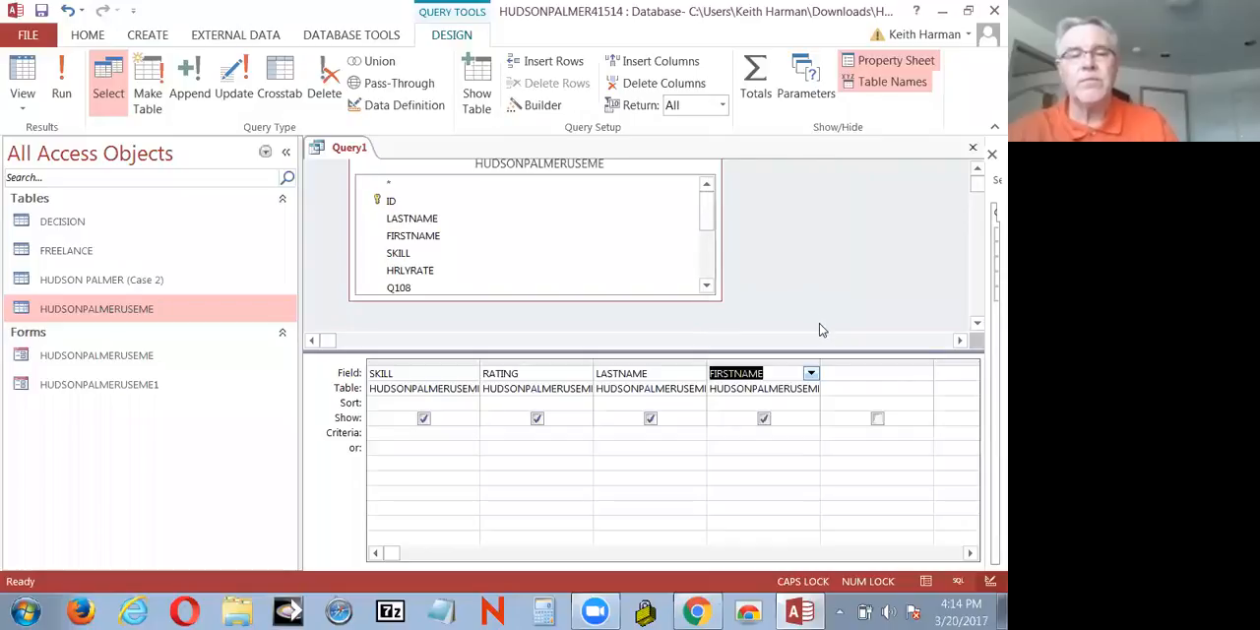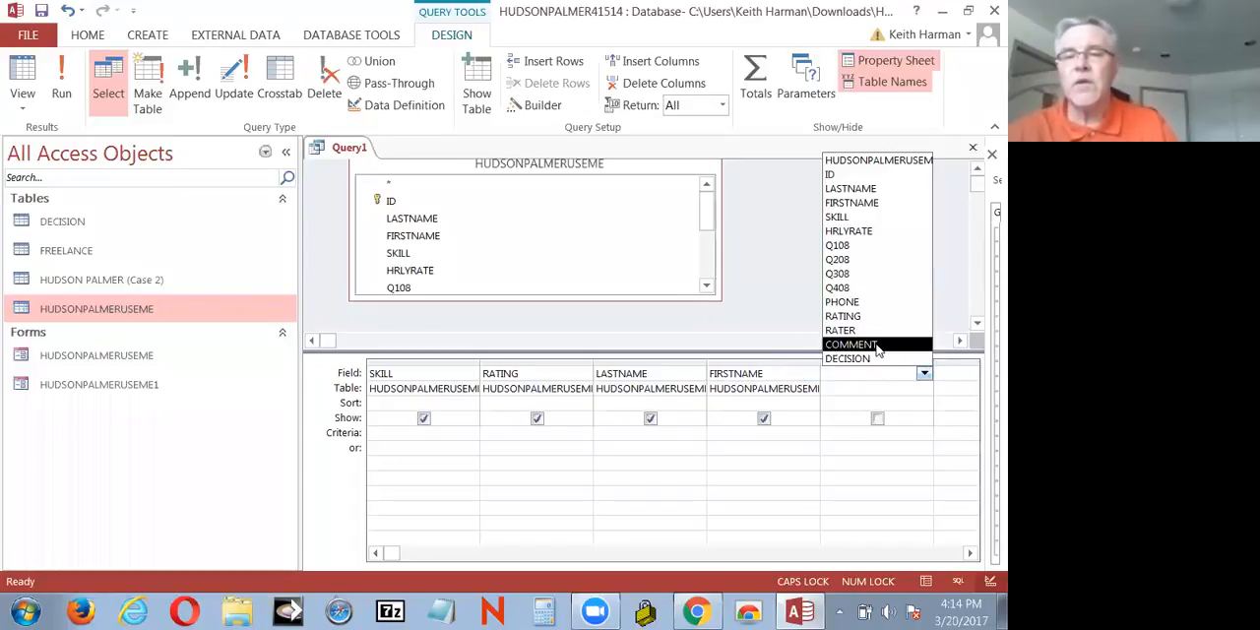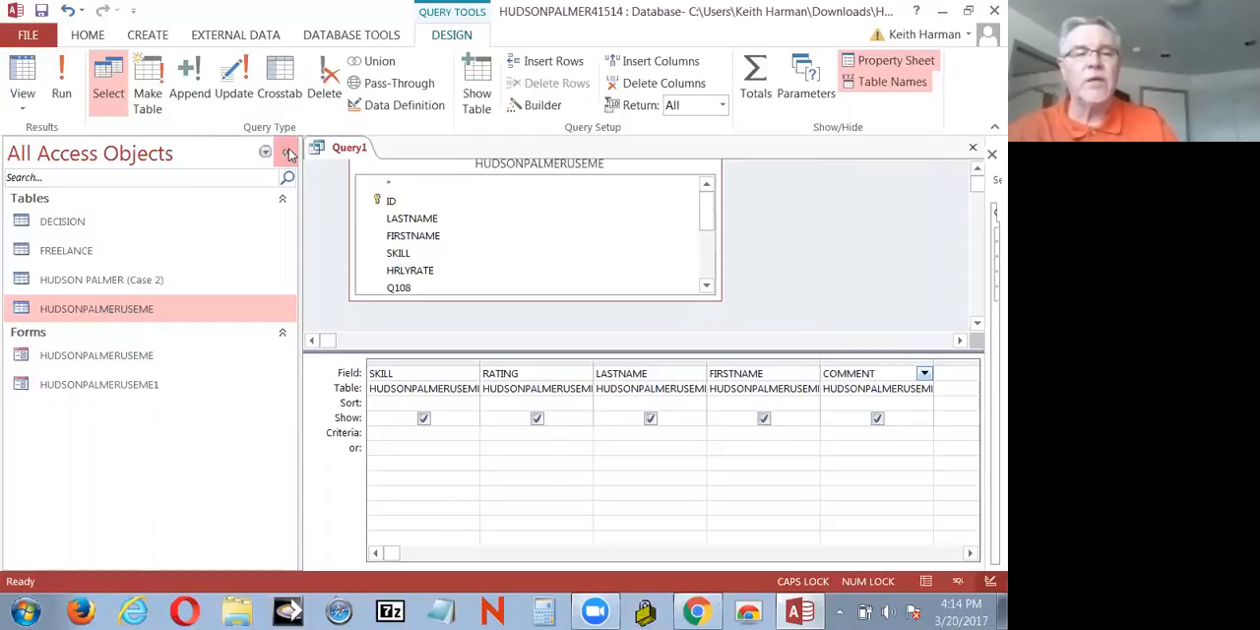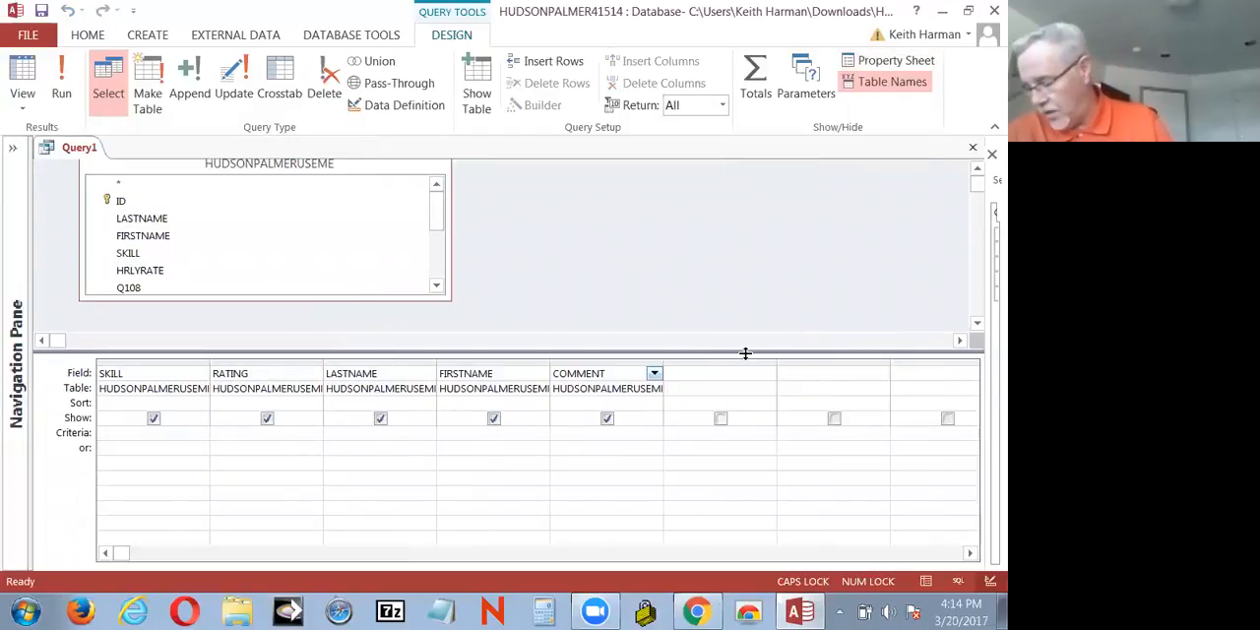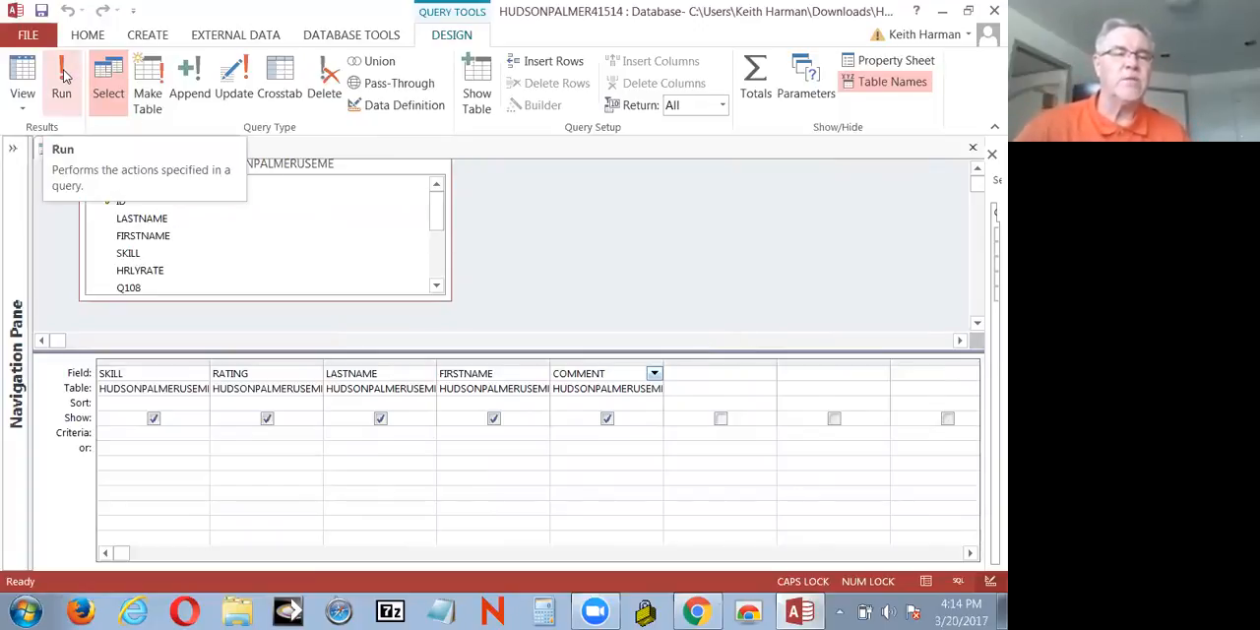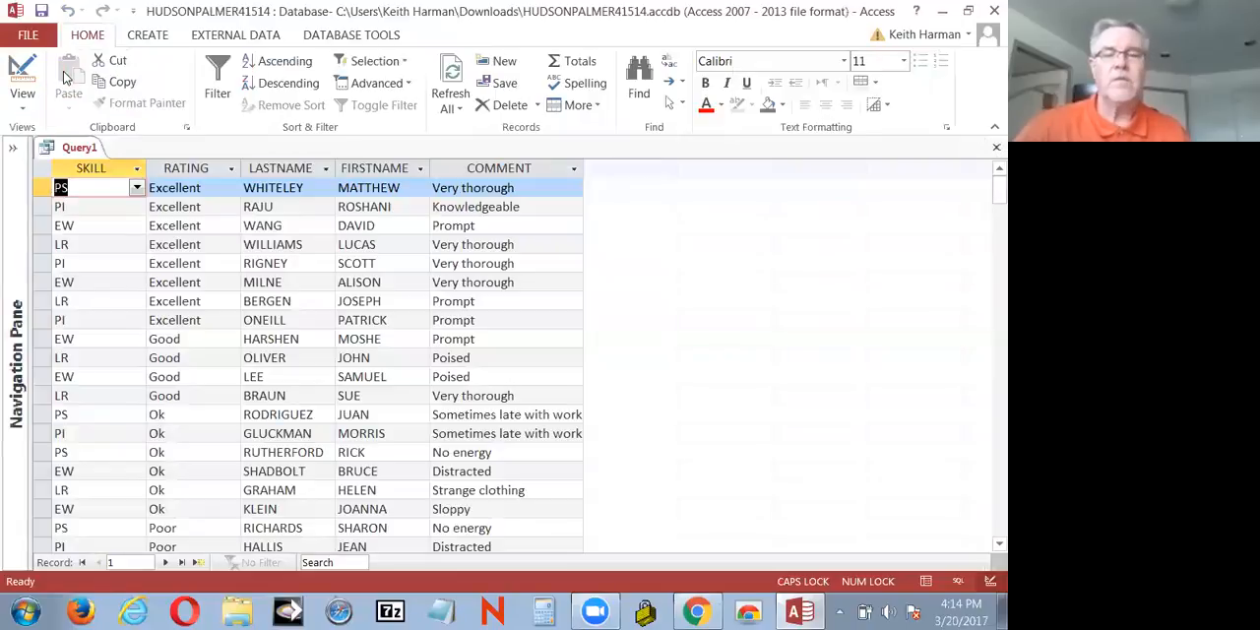first name. So I'm at the bottom, page 166, task 3. I have their skill, their rating, and their name. And it says include the comment field. So I want to click here and click the comment. I'm going to close that navigation pane off. And then they ask us to run this and print the results. We're going to run this. And here's the query.